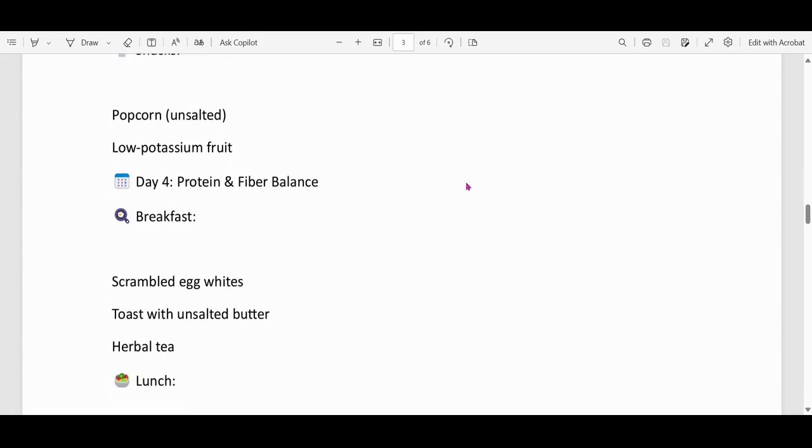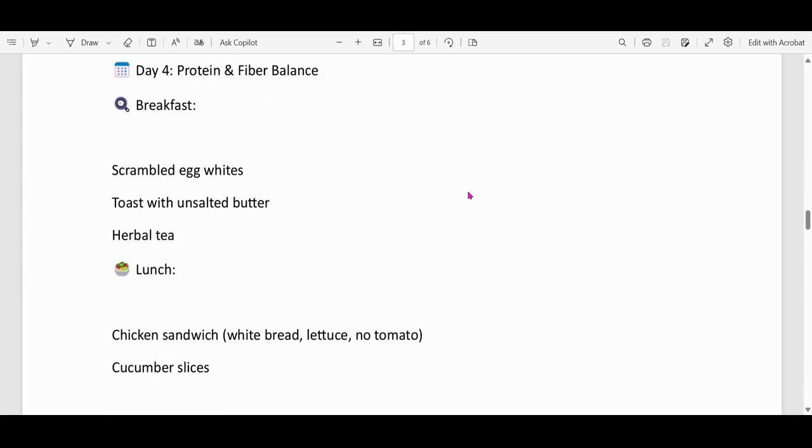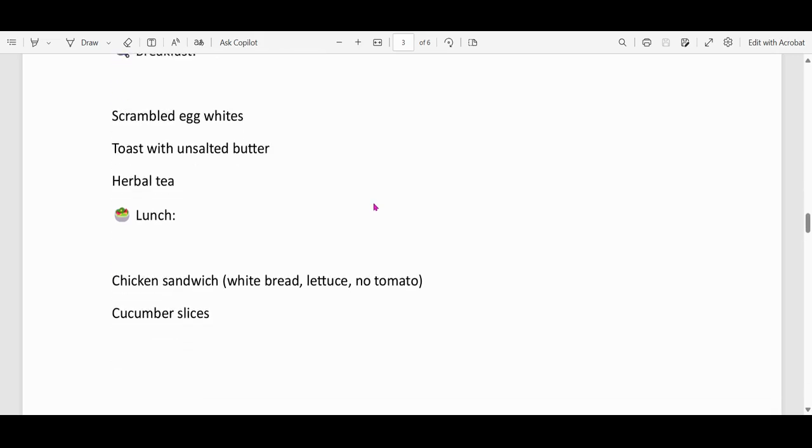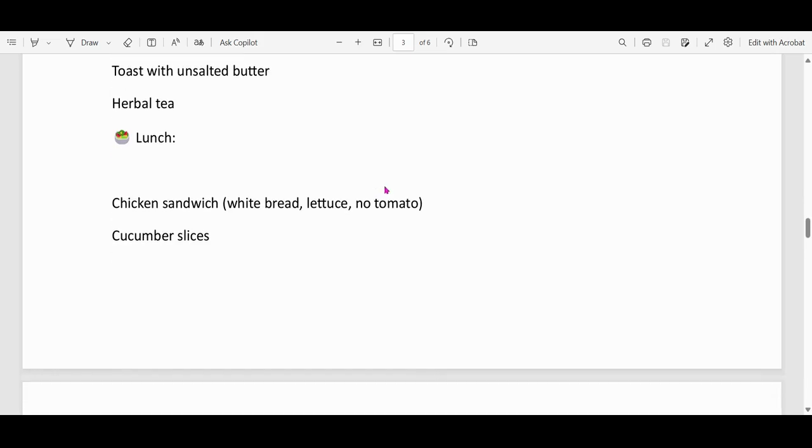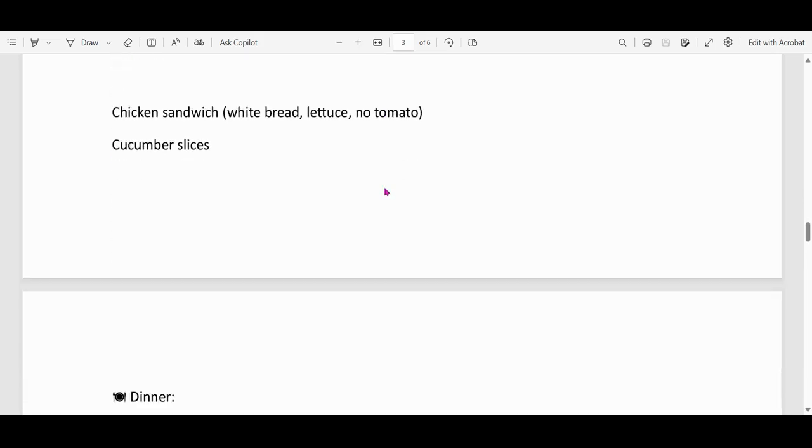The same thing, day 4 you can take proteins and fiber. Day 4 you give scrambled eggs, toast, unsalted butter. Just give a plain bread. If they want butter, use unsalted ones. Lunch, take a chicken sandwich with white bread, lettuce, no tomatoes. That's what I told you. And a cucumber slice.